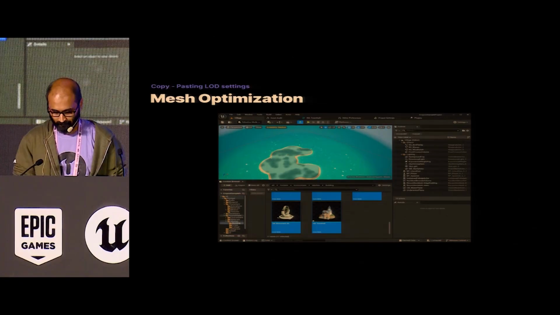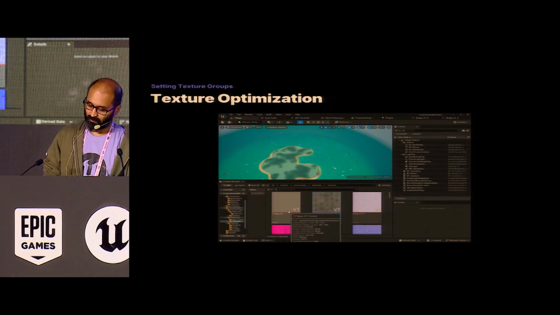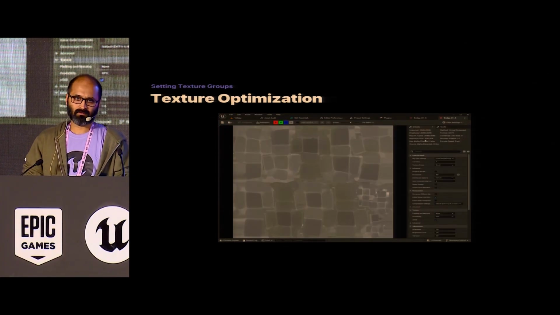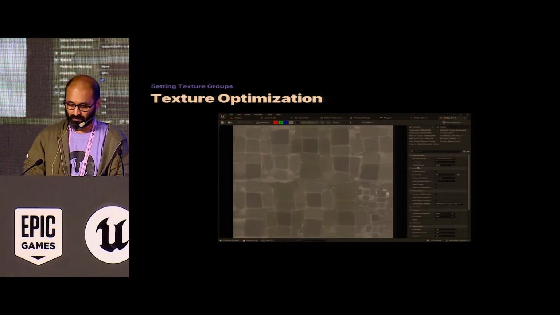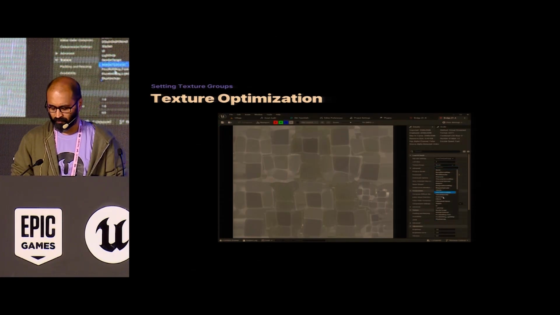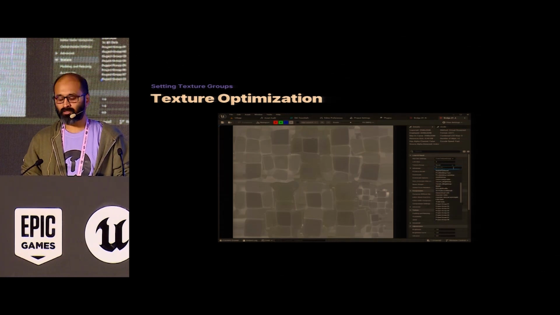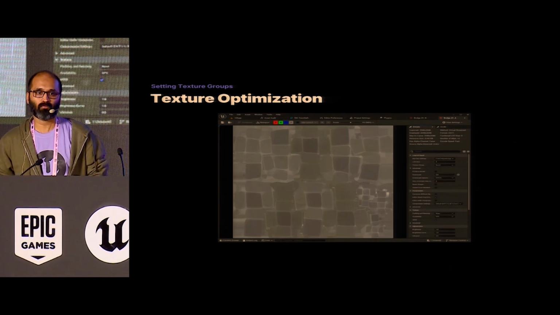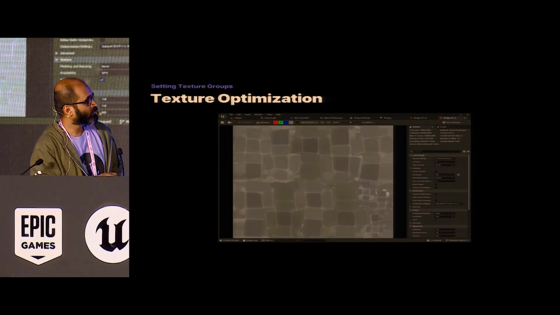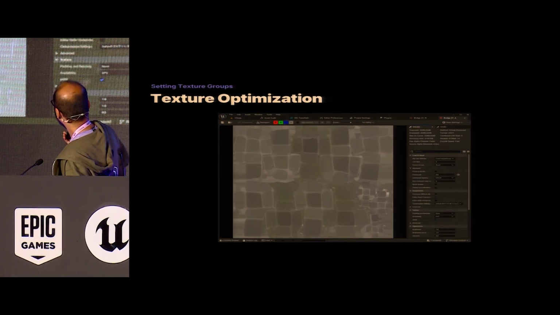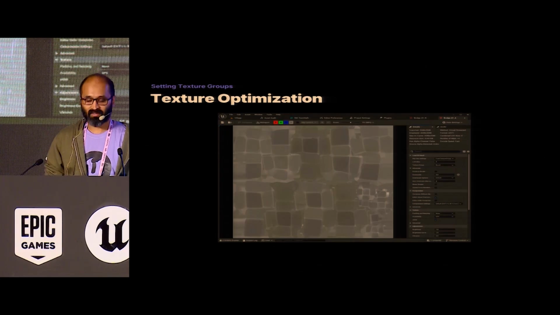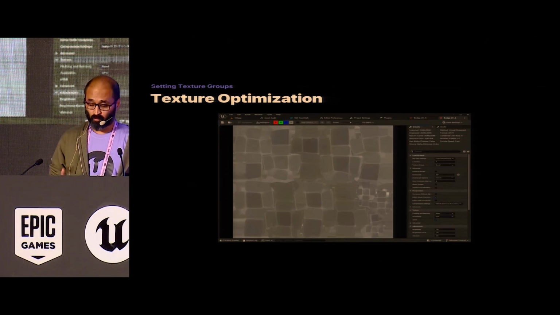Now let's look at texture optimization. This texture, for example, is a 2K texture. And on mobile, especially if it's not a hero asset, I don't care if it's a 2K texture. What is important when you're creating a texture is to make sure that you have a texture group selected for those textures. In this case, I selected the texture group as World, right there. The texture group is set as World.